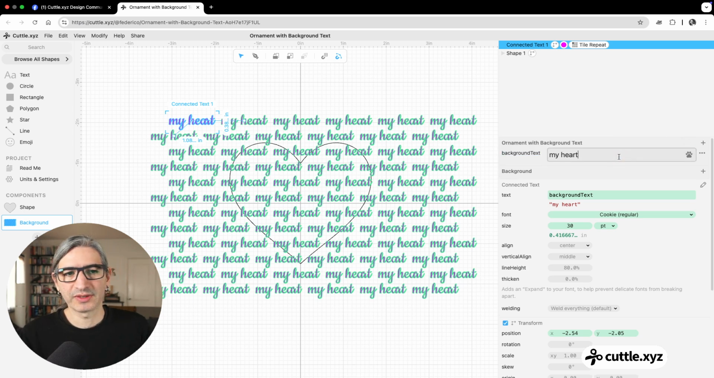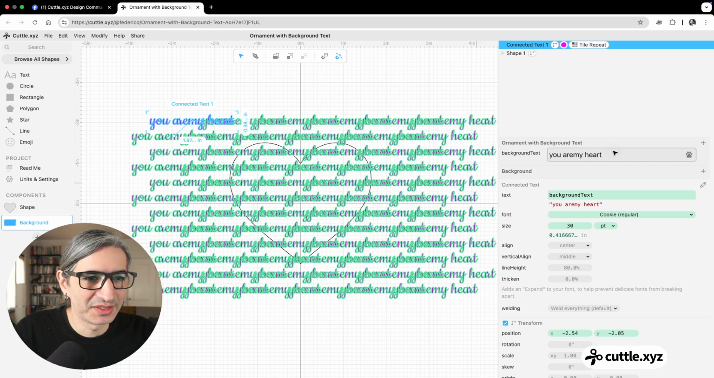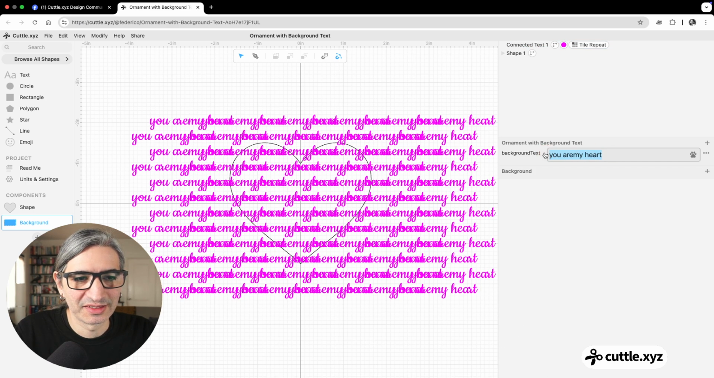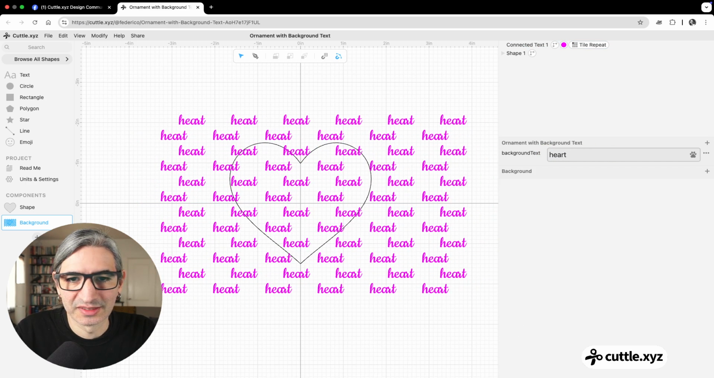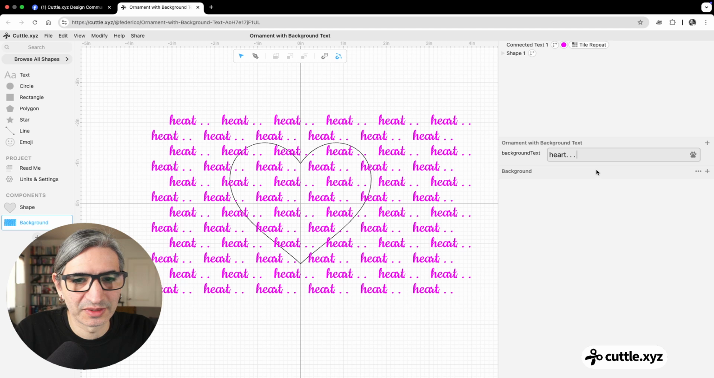Now if I change that to something like "you are my heart," it is working in that I can change things. Let's see, heart. I can add some dots, because I need to add spaces in the dots.